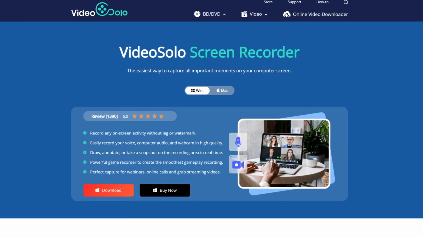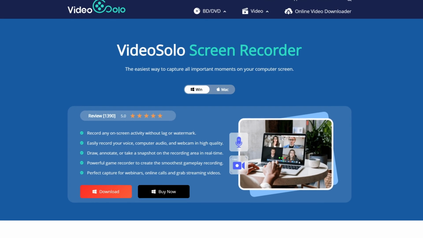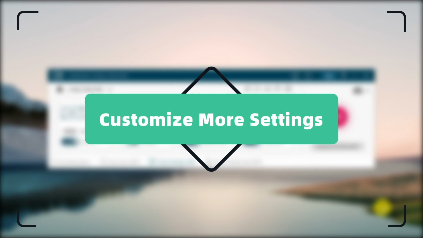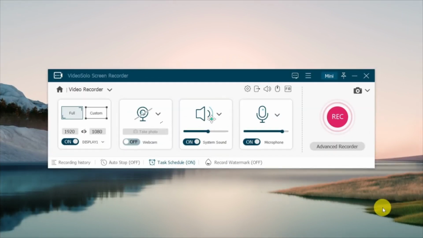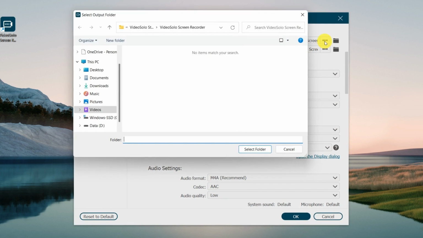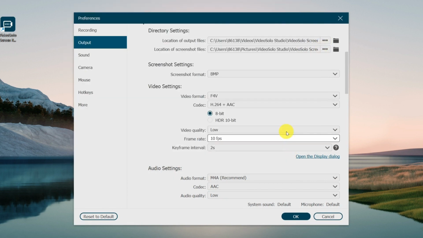To better meet your recording needs, go ahead. Next, we'll move on to its preferences and advanced features. VideoSolo Screen Recorder will provide flexible setting options to help you output the recordings in the parameters you want. Now turn to Output setting. Here you can change the location of output files and screenshot files. Select the screenshot format you want.